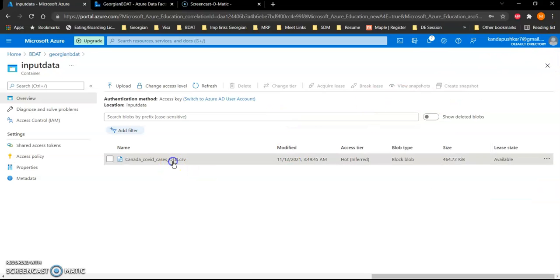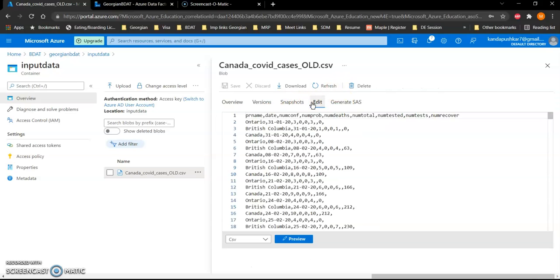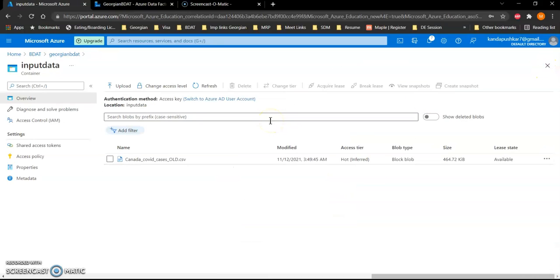Just to show you, if I go on edit, you can see these different columns: the PR date, number of confirmed cases, number of probable cases, number of deaths, number of total cases, number of people tested, number of tests performed, and number of recovered people. So this is our CSV data.